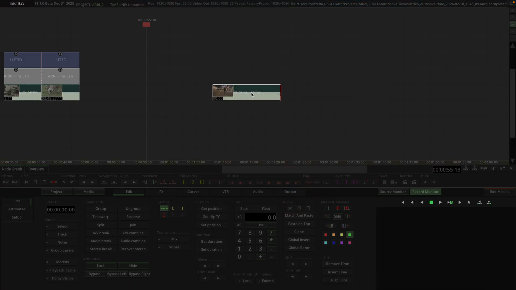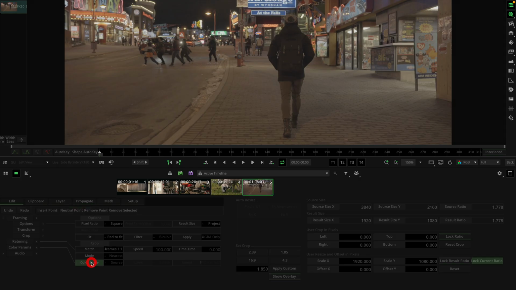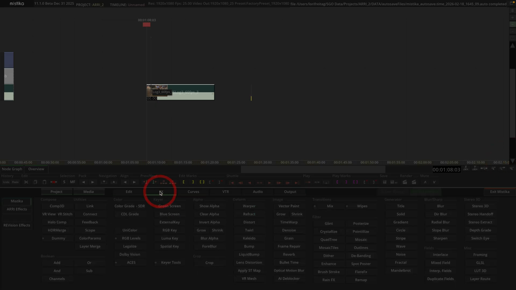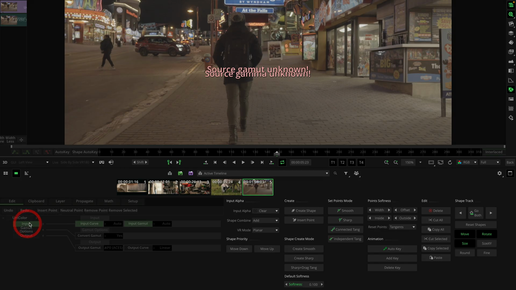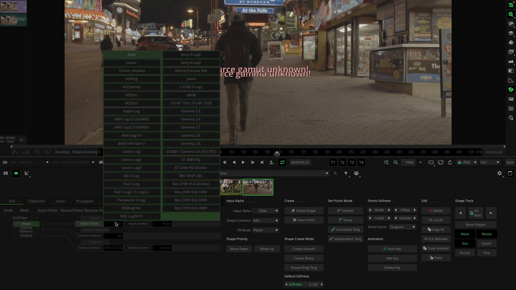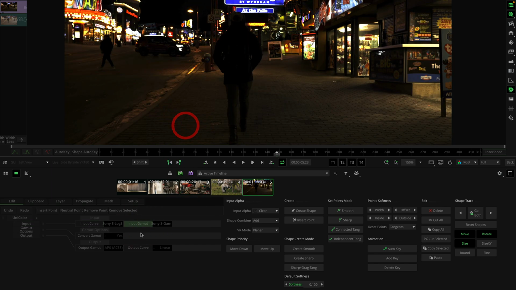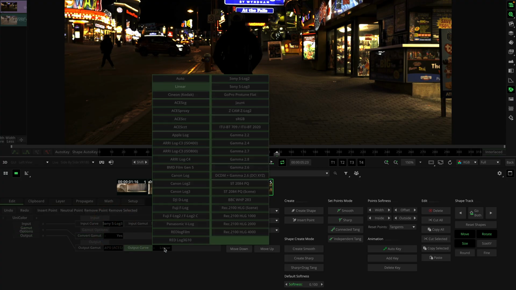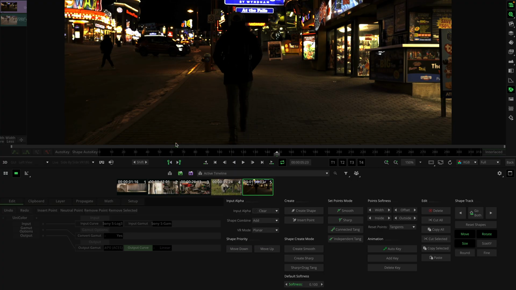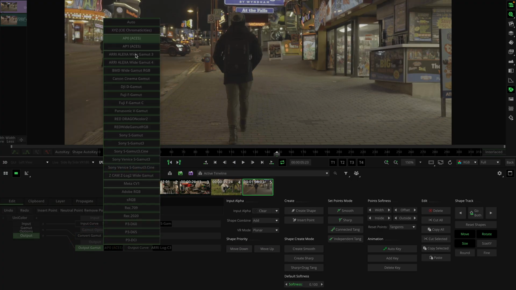We import the footage and double-click it to check interpretation. Since it's not log C3, we go to Effects, Mistika, Unicolor, under Color, and we set the following. Input curve, Sony S Log 3. Input gamut, Sony S Gamut 3. Convert gamut, yes. Output curve, ARRI Log C3. Output gamut, ARRI Alexa Wide Gamut 3.